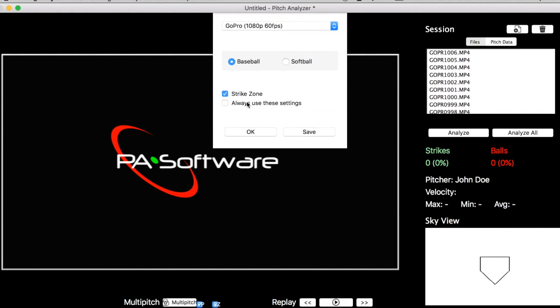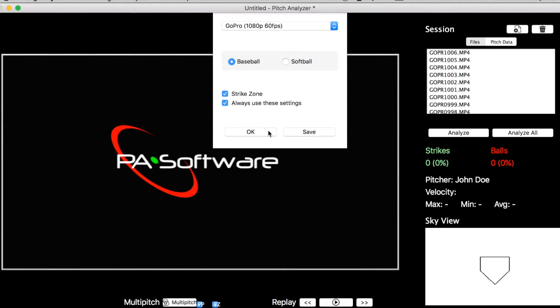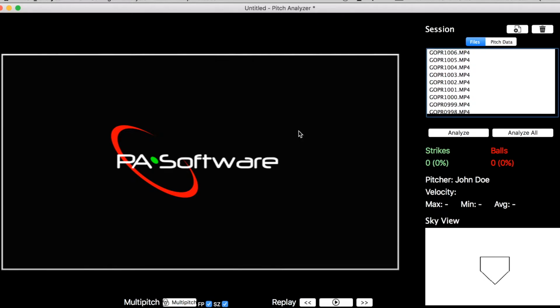We're going to turn on the strike zone, and we're going to say always use these settings, and then we're going to hit save. By doing this, you will save some time so that you don't have to go in and constantly update those settings every time you do an analysis. It will automatically be preset. You can change these settings at a later time if you end up using a different camera, but it saves a little bit of time.